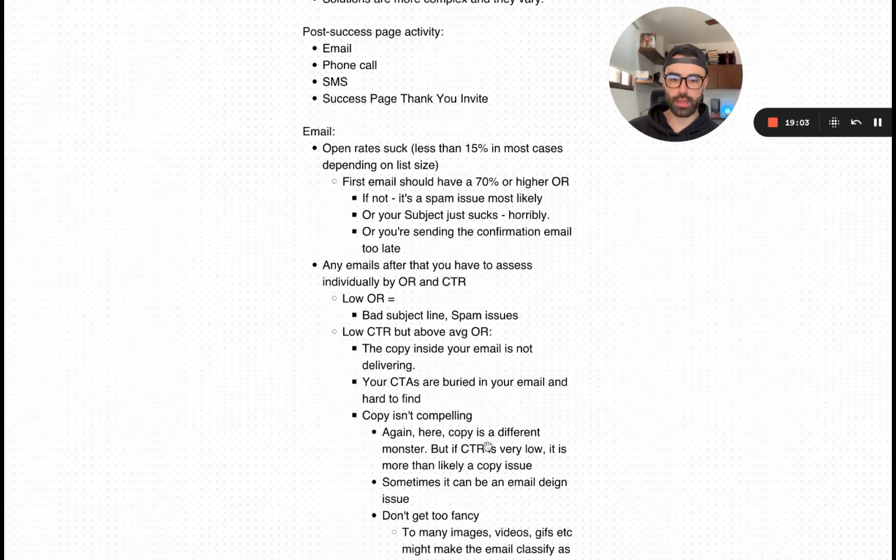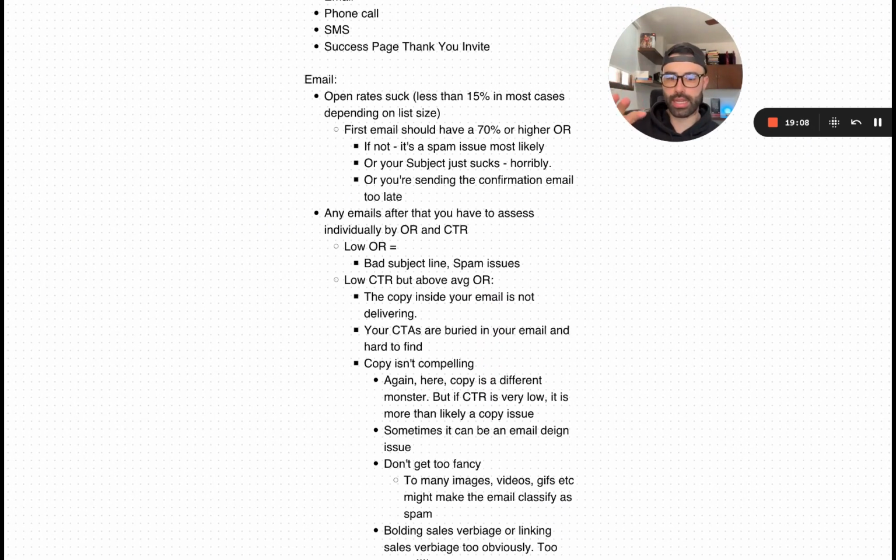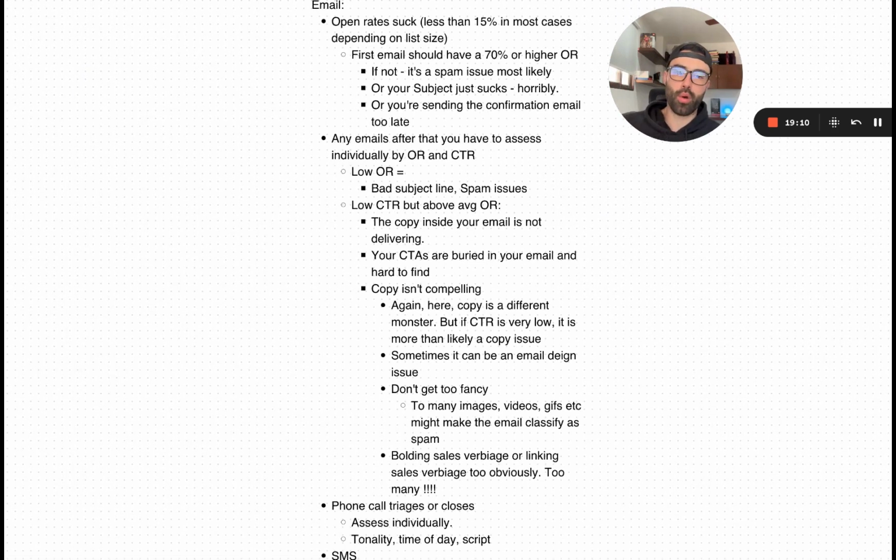Again, copywriting is a different monster, but if your CTR is very low, it's more than likely a copy issue, or you're trying to design extremely fancy emails. This is an issue I've had to fix way too many times: some of our clients want to get super fancy with their emails and their branding. That's okay for certain things like newsletters for current clients. But when somebody just opts in and doesn't know who you are, they don't want something super fancy. Just give them the thing, deliver the value. Done. That's it.